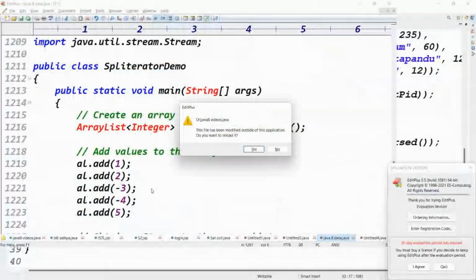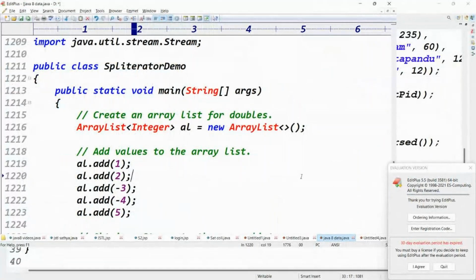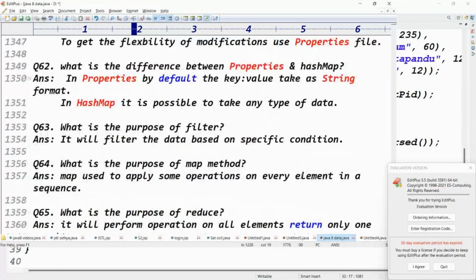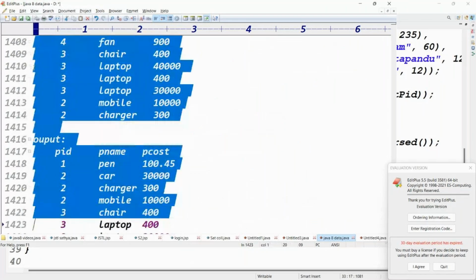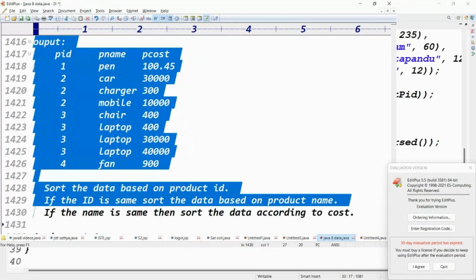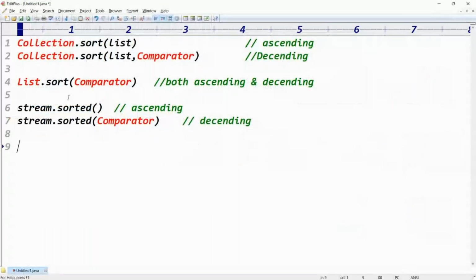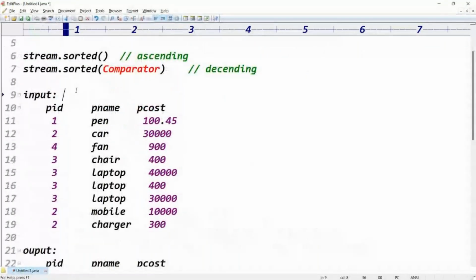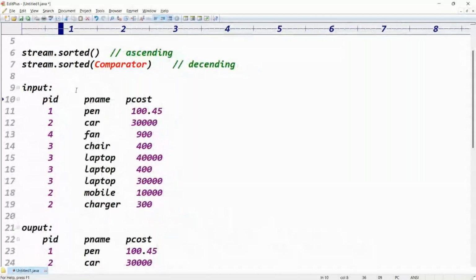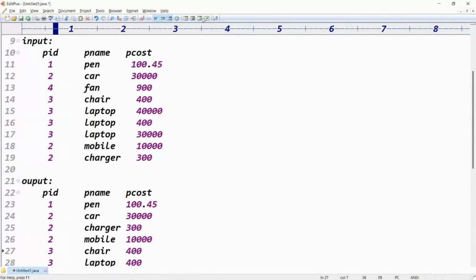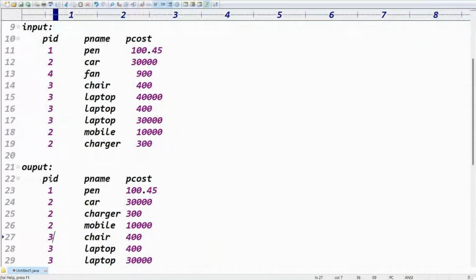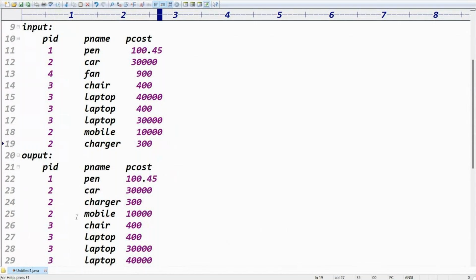Please complete one small assignment. You take this input data, and this is the output data. Check the input data. What is the input data? Some product IDs, product names and product costs are there. You should first sort based on the product ID. Assume here IDs are the same, 2222. Then sort the data based on the product name.